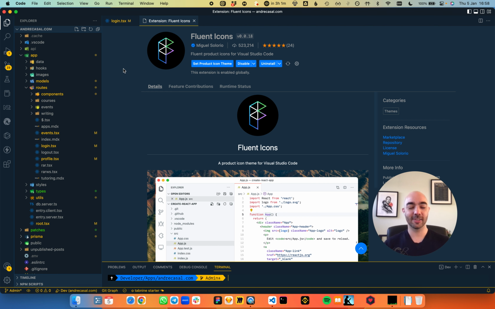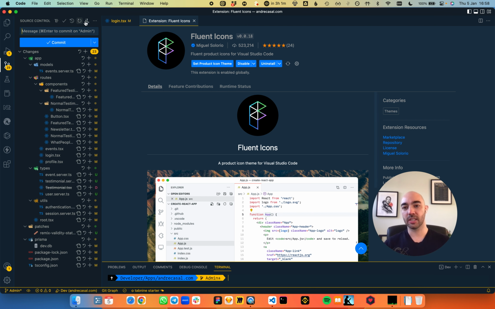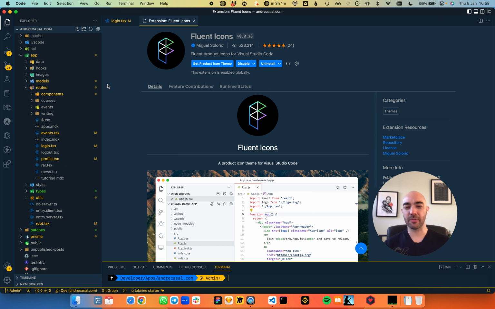And lastly, and to be frank, I'm kind of nitpicking here, but I like to be thorough. I like to set also the product icon theme, which is like the icons that VS Code has. So these icons here, the icons in this bar, the icons that you'll see here. Some of them don't change, some of them do. For example, I don't like the run and debug icon because it's really two images in one. It's like a triangle and a bug.